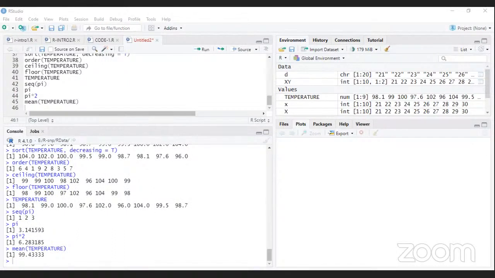So tomorrow I will start with the data sets. Okay, so your R basics is done. Tomorrow I will start with the data sets directly. Any doubts anybody is having?